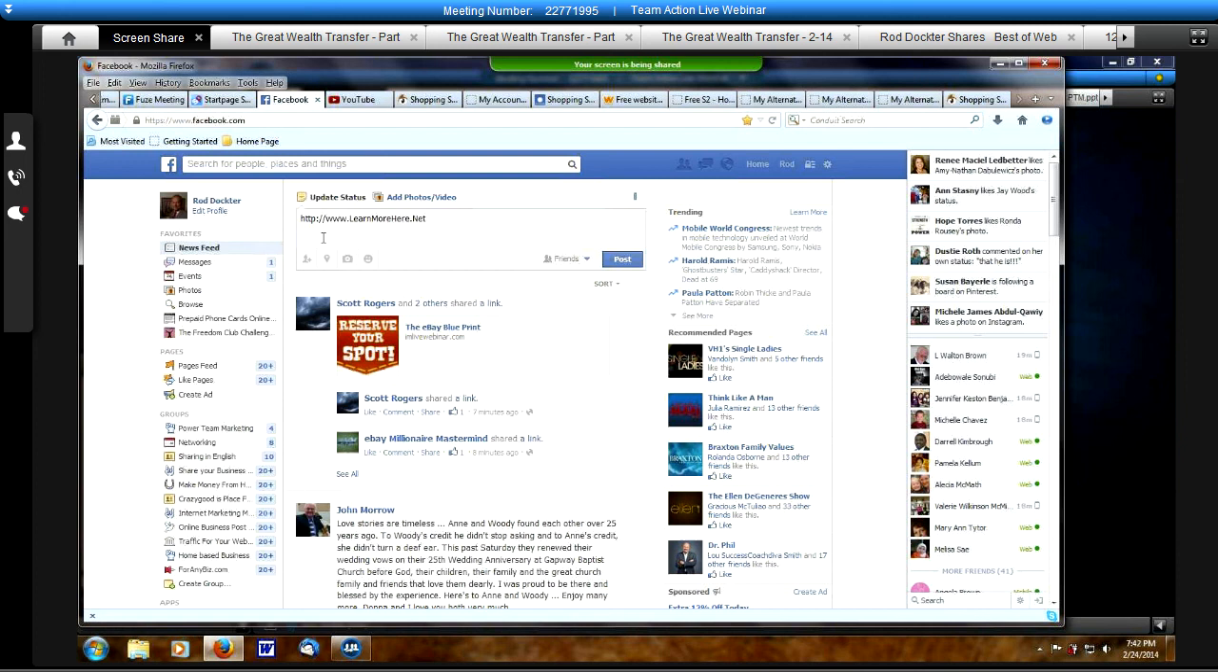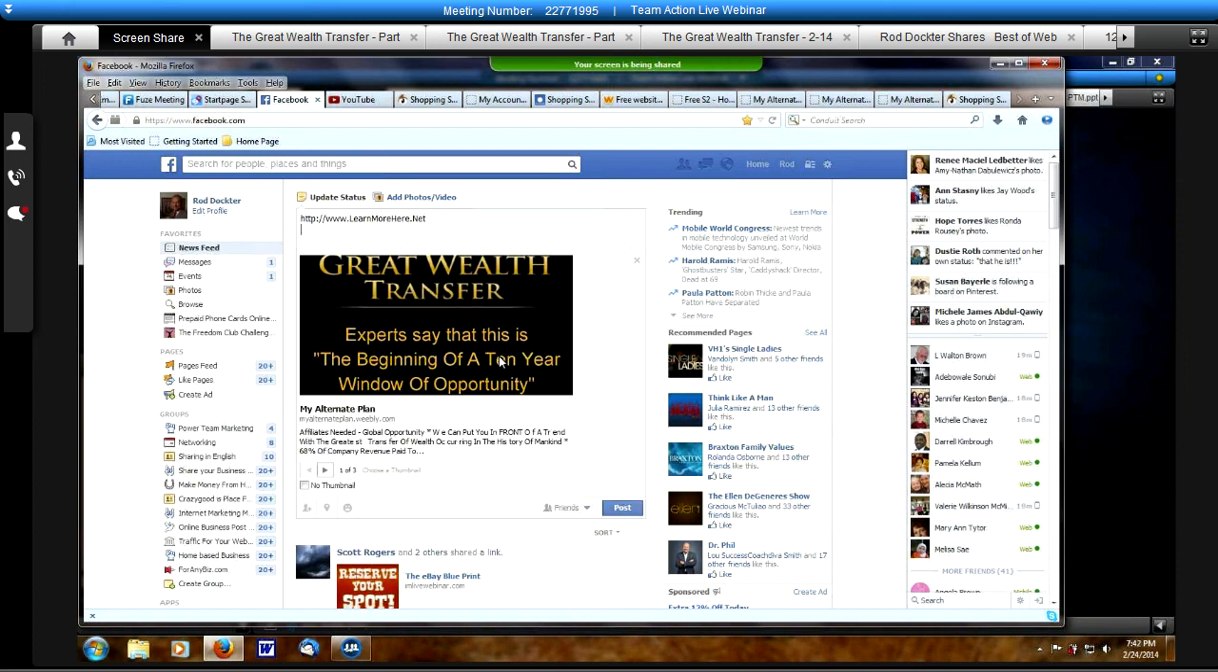When I do that and I hit enter, it's actually going to display that down below. Once it does this, I can delete this and it'll still show and I can post it.